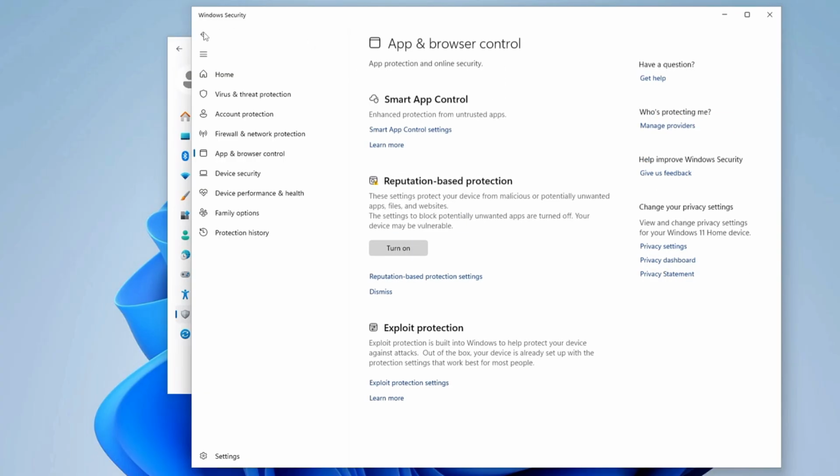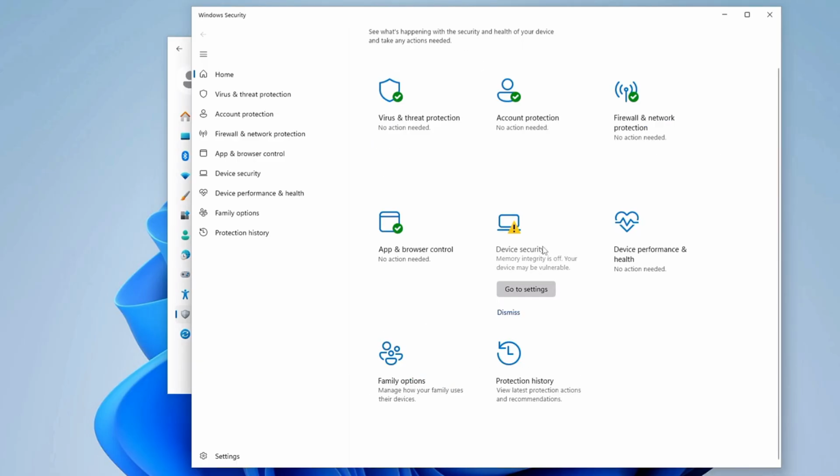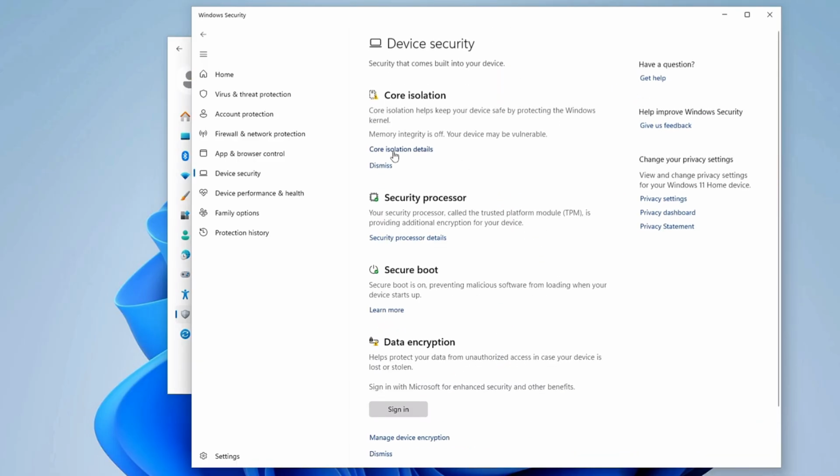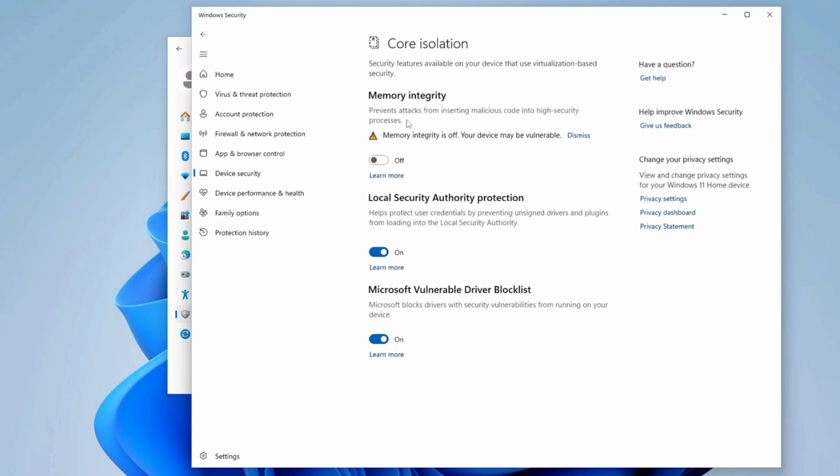Alright, then again you can come back. App and browser control, reputation-based protection, so I'll turn it on. Then I can go to the device security, core isolation details, memory integrity.